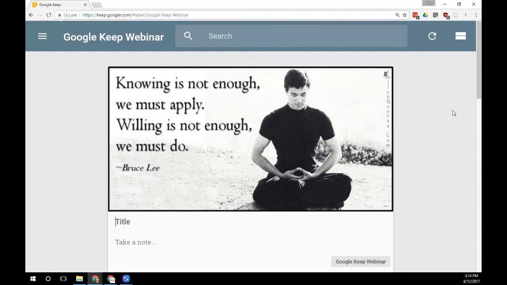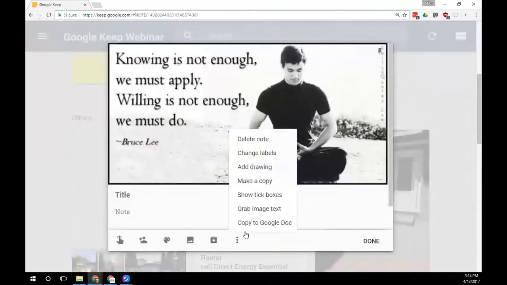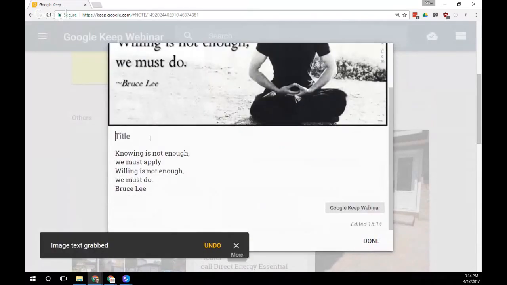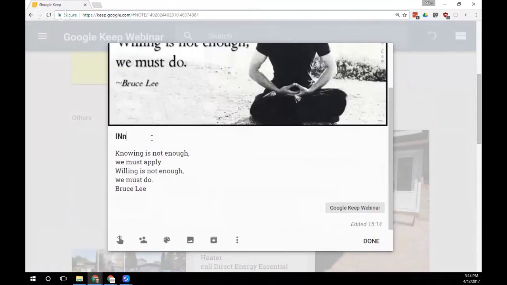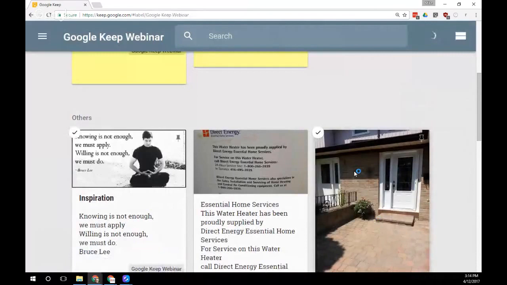So I'll scroll down here, click the 3 dots, grab image text, boom, and there's my quote, and I'll just organize that as inspiration. So a really nice way to just grab some quick image text. If you're in a real hurry, like I said, I was running out the door and I was like, oh, I need that phone number. So I just went, boom, grab a picture. And then, as I was getting to my car, I was doing grab image text, and then I could just call it right away.